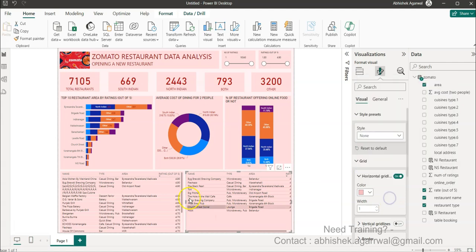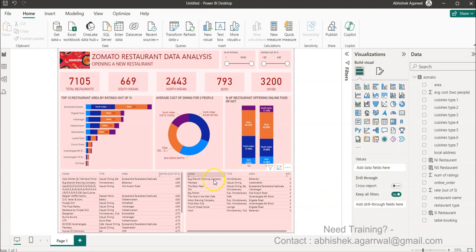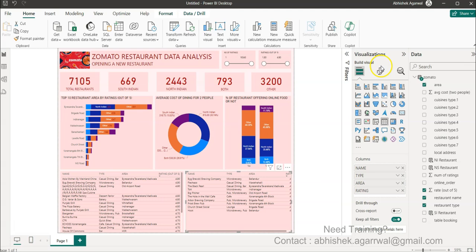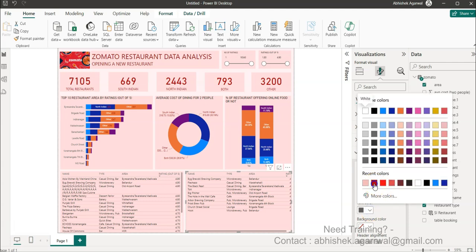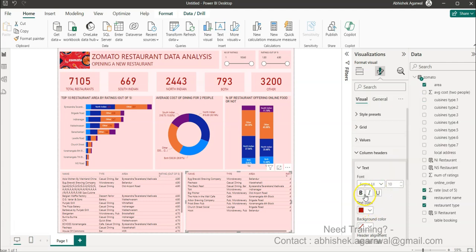I'll just copy this. Same thing over here. I'll choose this, which is much better, right? These names and all, we can change from the format and all of those things. We have the column headers. In the column headers, we can change this. We can make it bold, right? That is good. Over here we can change it, make it bold, right?